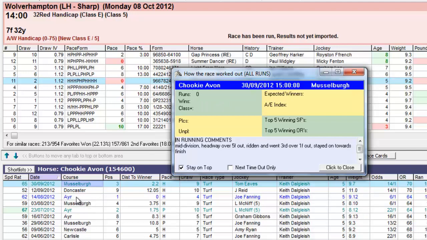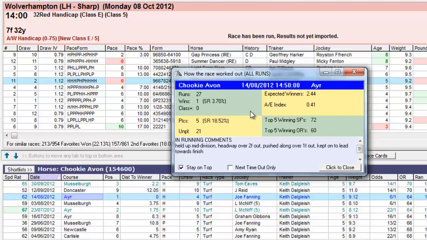So if we go for the race which it won at Ayr, the screen then refreshes and we can see we now have some data. So at the moment this is looking at this race at Ayr and all the runners that have come out of that, what they have done since. So you can see there's been 27 runners, of which only one has come out and won, which is a strike rate of 3.7%. There's been 5 horses placed for a strike rate of 18.52% and 21 unplaced.